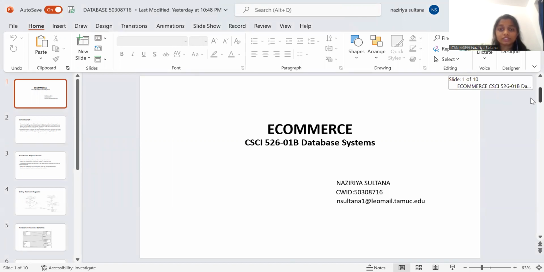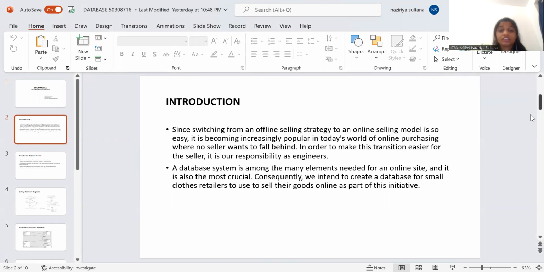E-commerce is switching from an offline selling strategy to an online selling model, which makes it easy. So e-commerce is increasingly popular in daily life, making transactions easier. A database system is among the many elements needed for an online site, and no seller wants to fall behind, so we plan to create a database for a small clothes retailer to use to sell their goods online as part of the initiative.